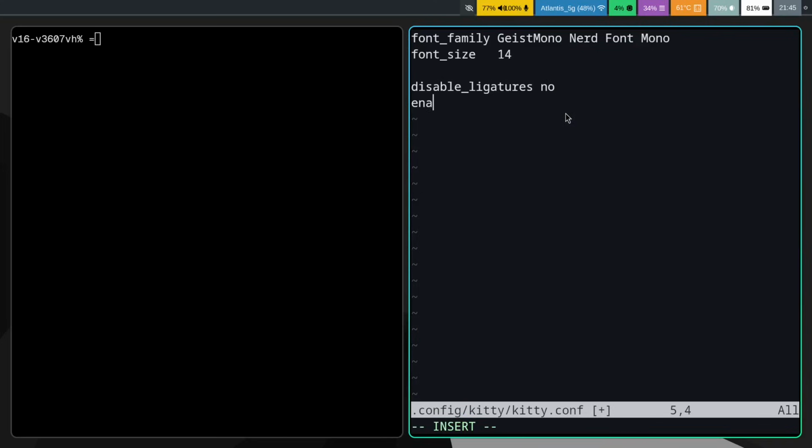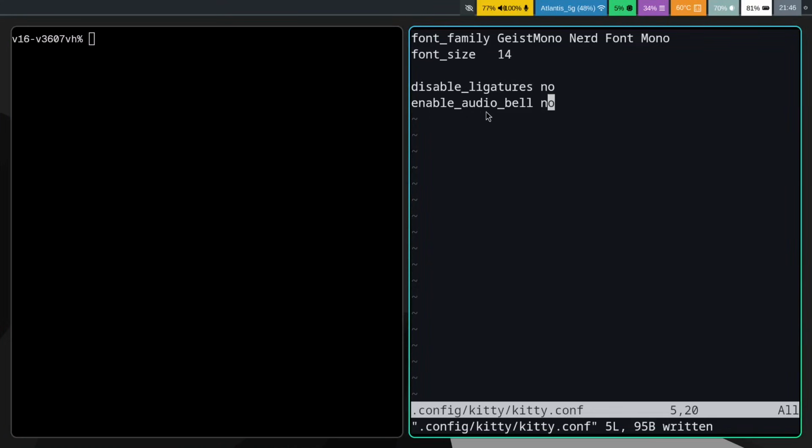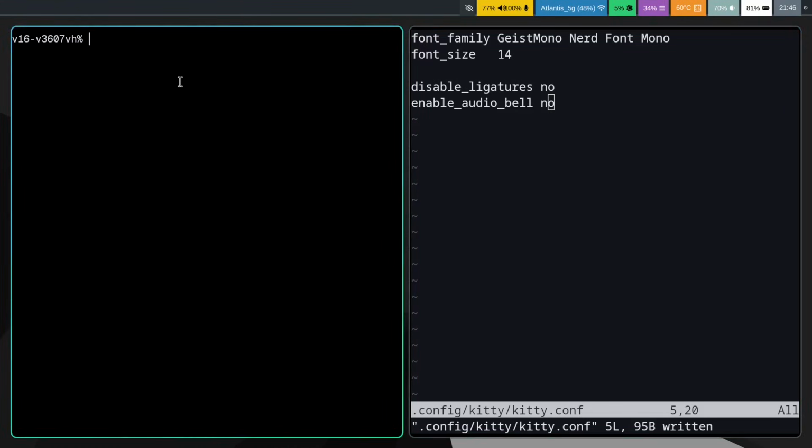Then after that, you have enable audio bell. This feature actually starts to get quite annoying. What happens is if you have enable audio bell as yes, then every single time you press backspace at an empty prompt, you're going to hear a hideous bell, which is just not fun at all.